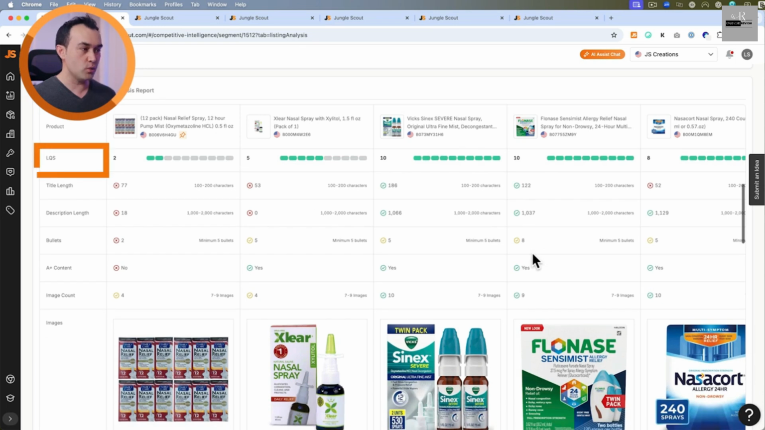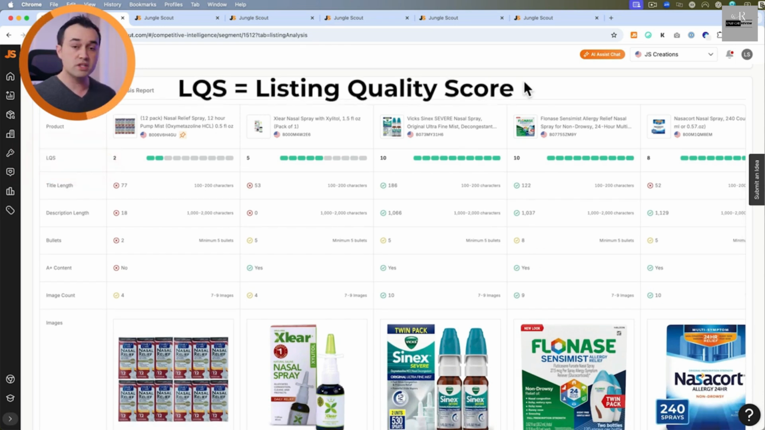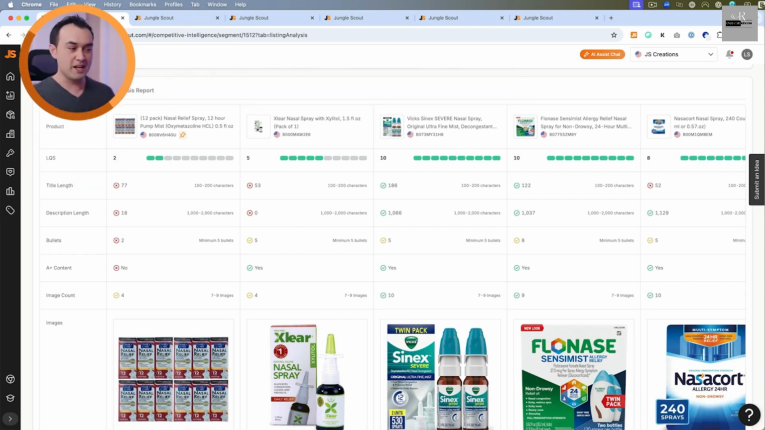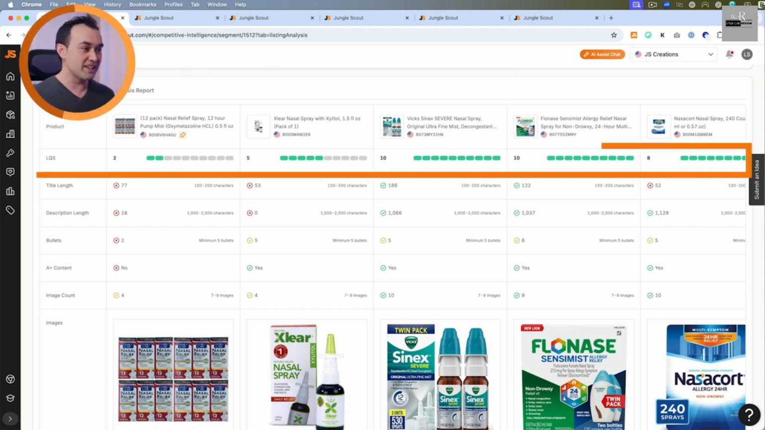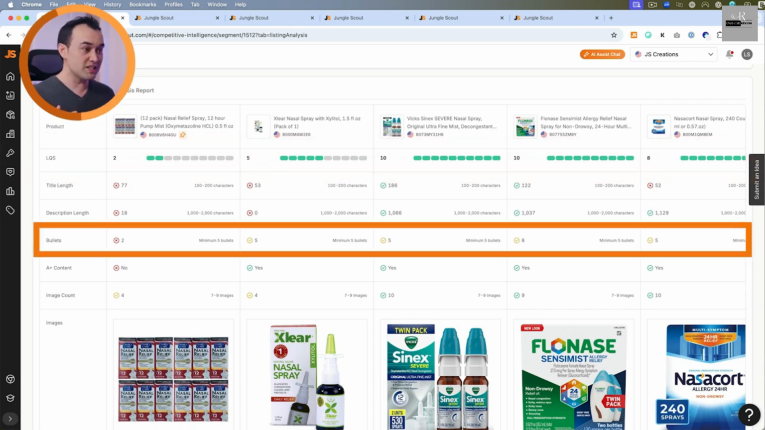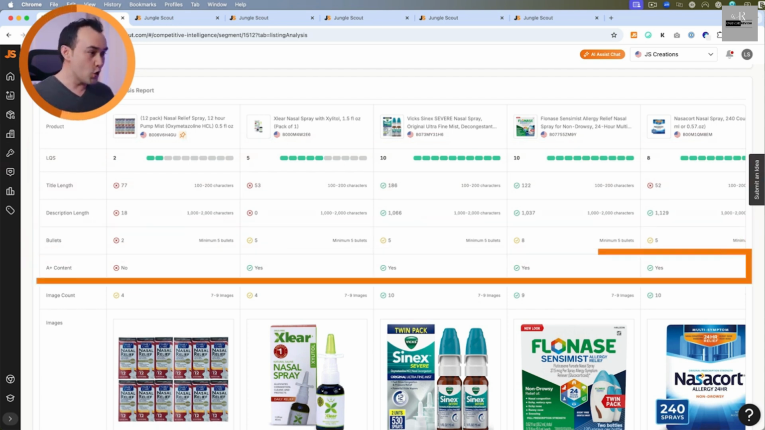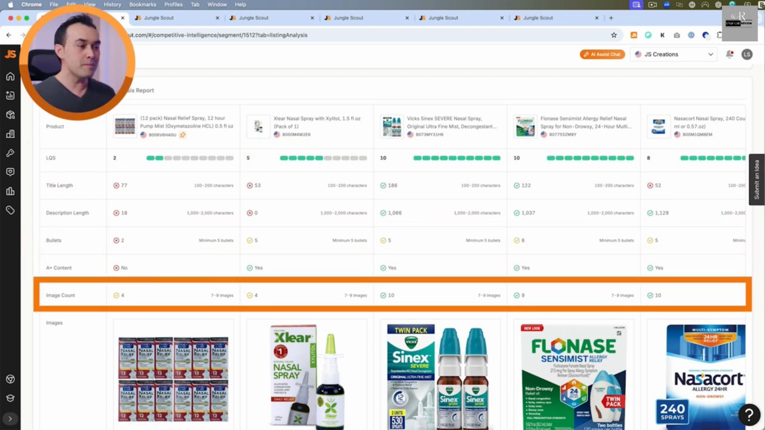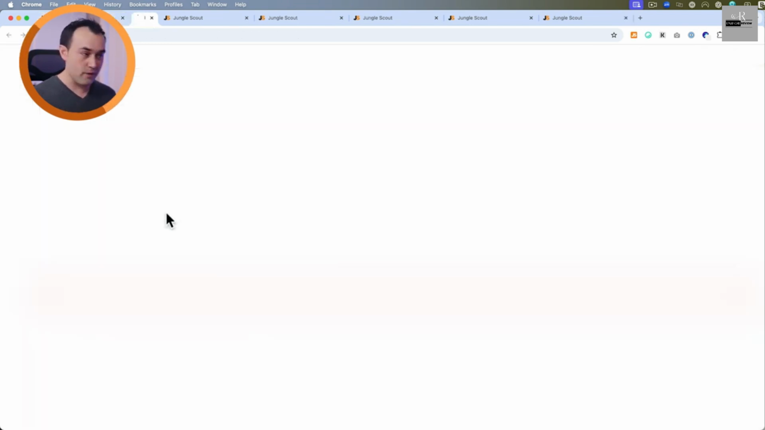Next up is LQS, or the listing quality score, which evaluates titles, bullets, descriptions, A+ content, and images on a scale from 1 to 10. So this nasal spray product has several immediate red flags: an LQS score of just 2 compared to competitors' 5 to 10, only 2 bullet points versus 5 to 8, no A+ content, and just 4 images versus 9 to 10 for everyone else.